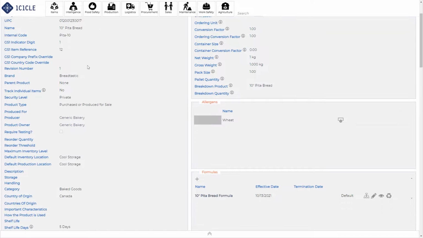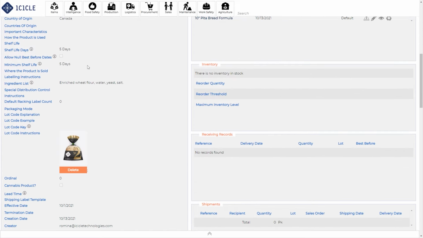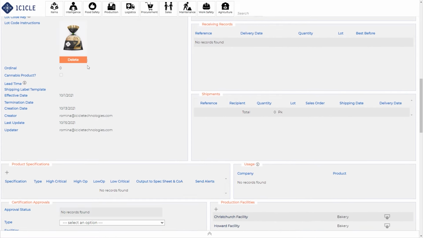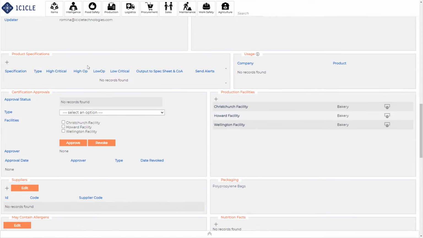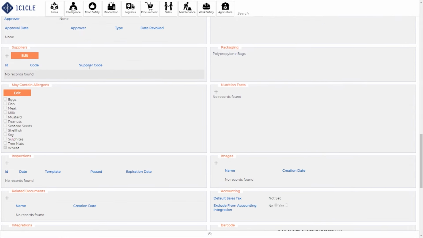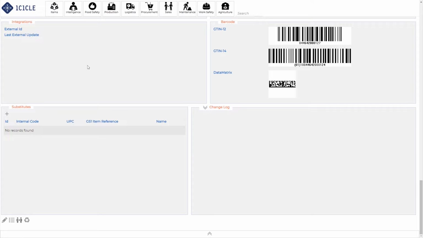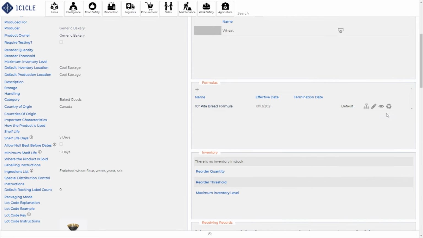We are looking at the product information for 10-inch pita bread as an example. All the necessary fields are already in the system for you to fill out, from general product details, units, allergens, formulas, and much more. Next, you'll need to capture the product formula or recipe.